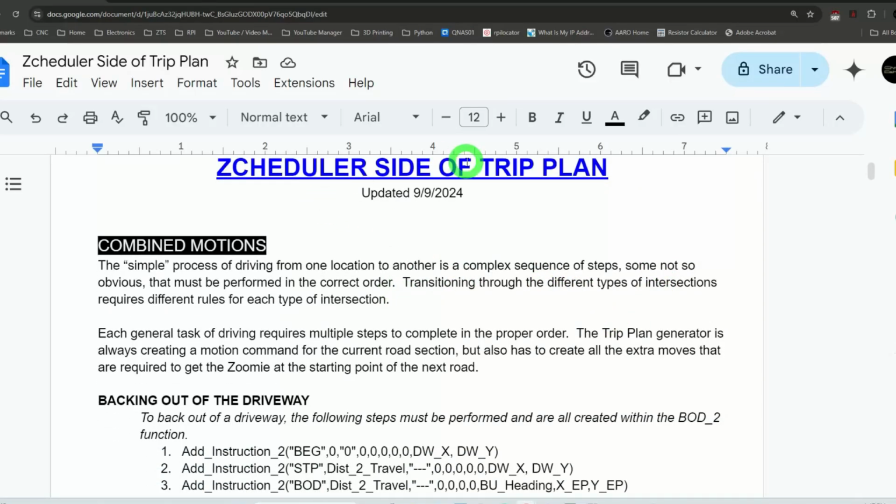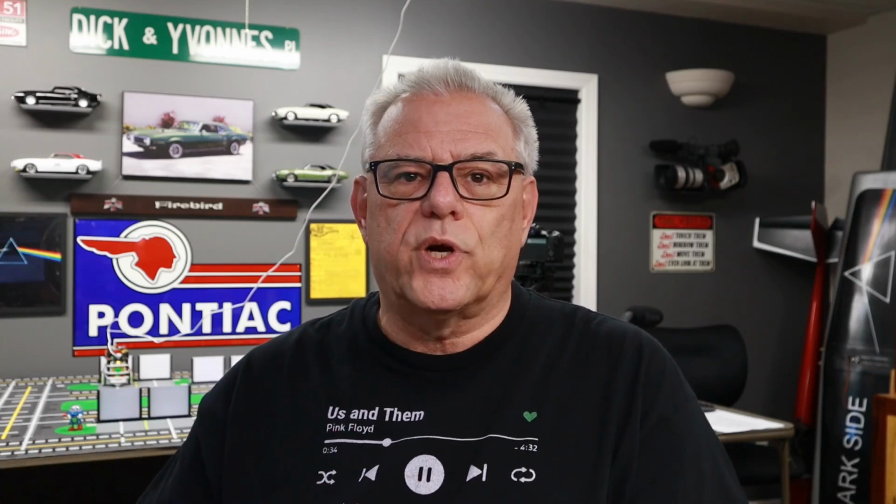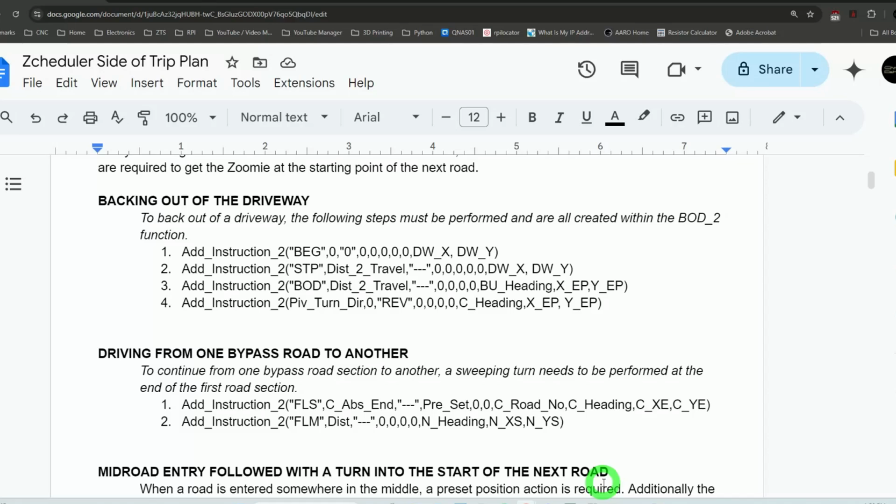So again, we're looking at the scheduler side of the trip plan, and what we're going to look at is combined motions in this section. Every motion, every road I drive down, or when I back out of the driveway, is followed by steps that have to occur in order to get lined up to make the next road movement. Backing out of the driveway is a multi-step operation, here in ZOOMTOWN as it is in the real world.